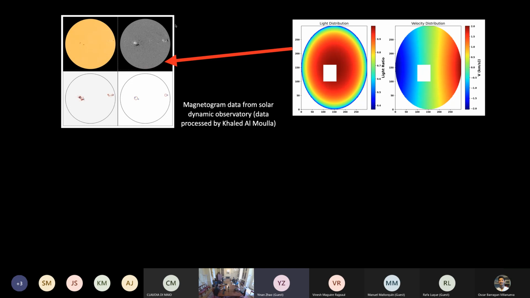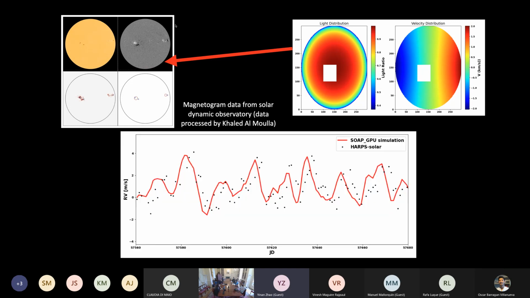And so here we have the simulated RV data based on the SDO image. And we also compare it with the HARPS solar spectrum data. As you can see, when the spot configuration is correct, we can really model the real RV from the real observation.